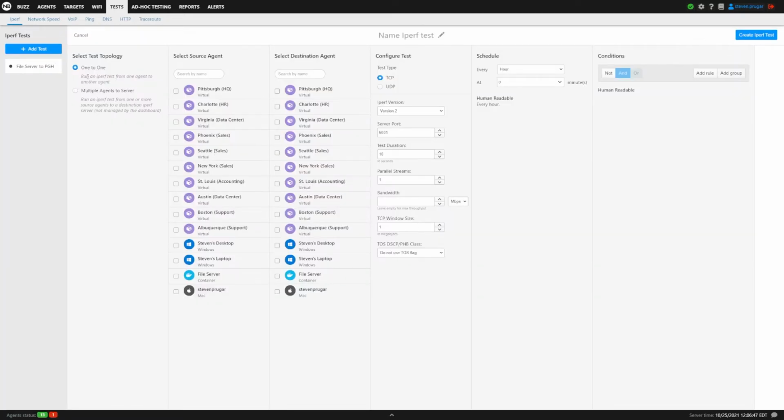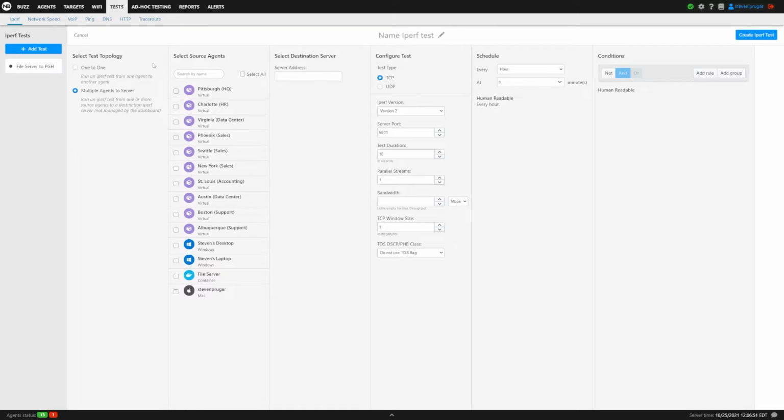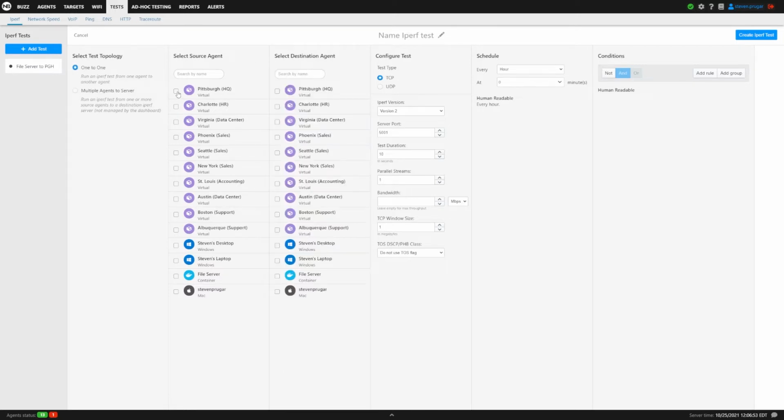You have two options, agent to agent or multiple agents to a server if you have an iperf server configured. We're going to do agent to agent. We'll do Pittsburgh to the file server, and then we're just going to name it Pittsburgh to file server. Very easy to detect which test this is.